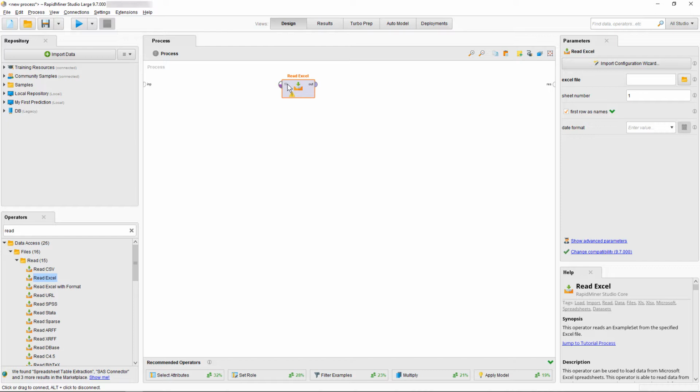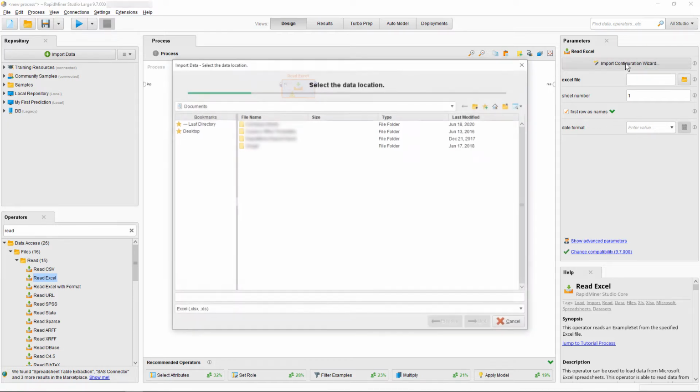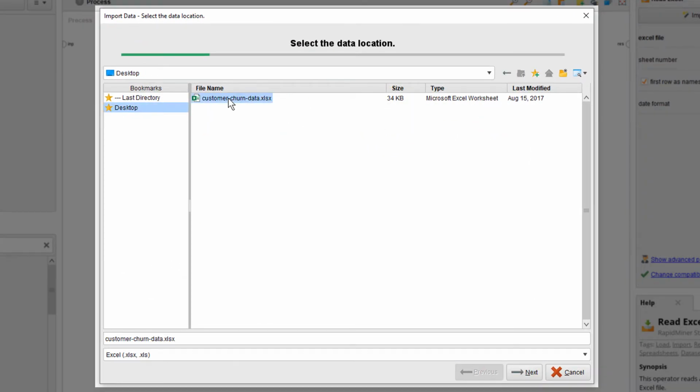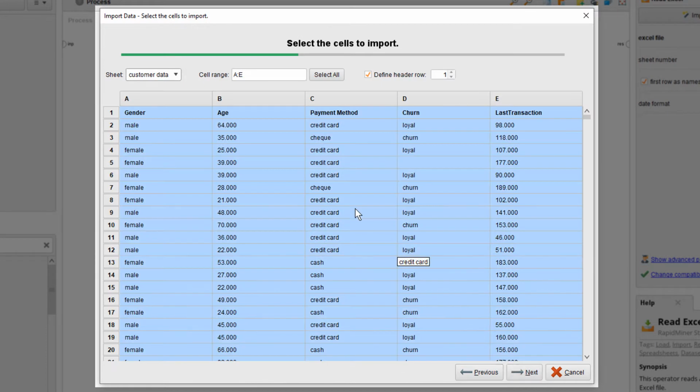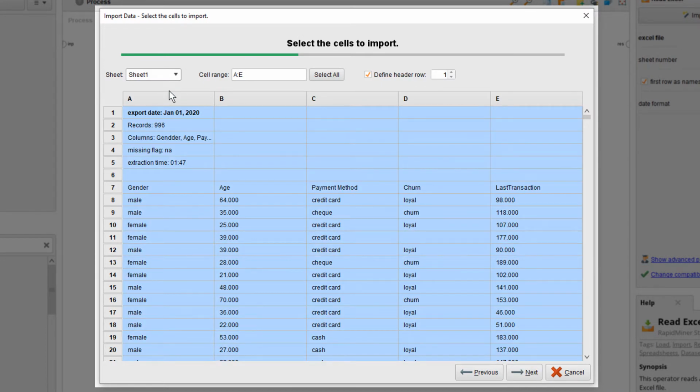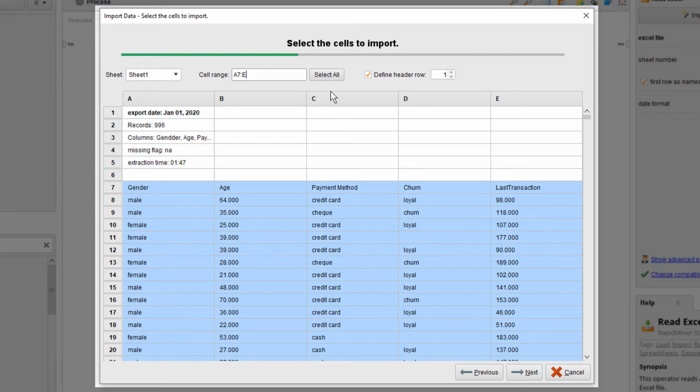To make sure the data is loaded in the way we want, we will select the import configuration wizard to walk us through the process. We first select the file and then we can take a look at our data. Here you can change the sheet you want to pull the data from. We mocked up a sheet with data export header to show you how you can handle skipping rows. To skip the first section, I can simply set the cell range to start just at the first relevant row.